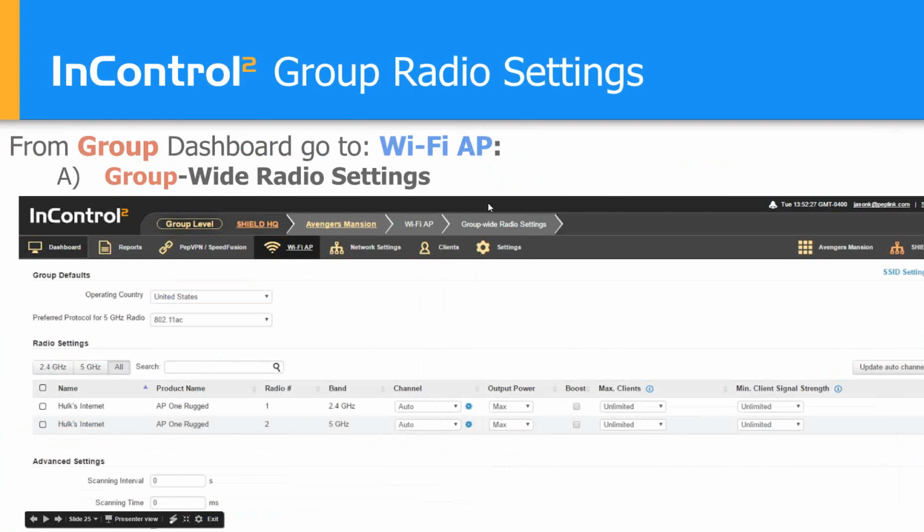Then we go as well to the overall radio settings. Again, from the group dashboard, Wi-Fi AP. This time we're going to the group-wide radio settings. And this is where you can go ahead and set up, if we're broadcasting either at 2.4 gig, 5 gigahertz, lock it down to a channel. If we have to enable output power boost, again, how many clients that we want to associate. And this, again, is pushed down once you hit that save to everybody within the applicable group.